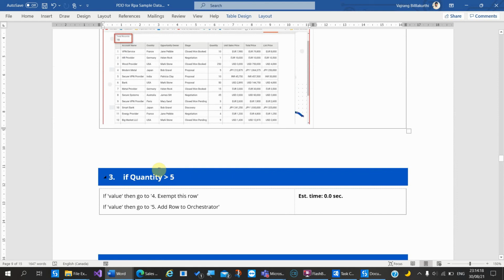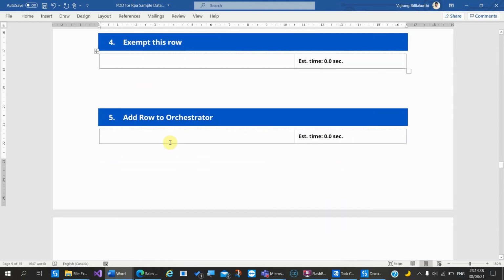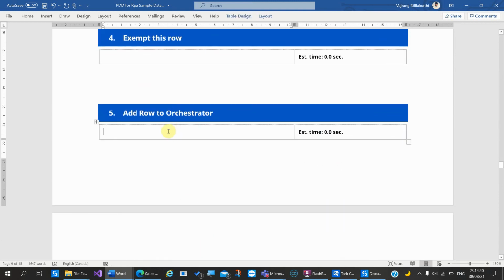I think this can be quantity. I'll keep it as value without changing anything. Let it go. And exempt this row is what we are checking. Add data row to orchestrator. Add the following specific content to orchestrator.